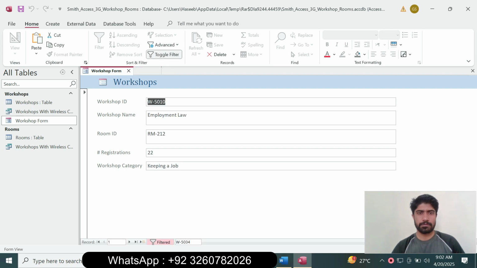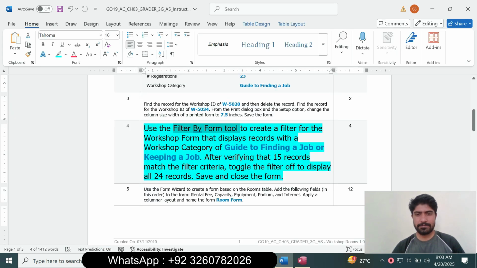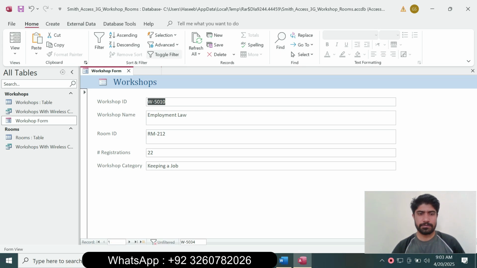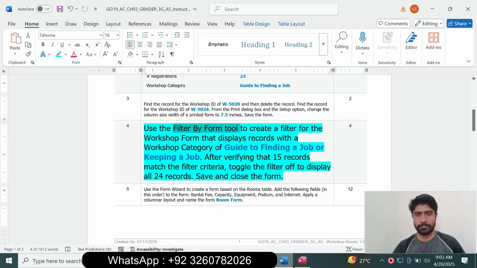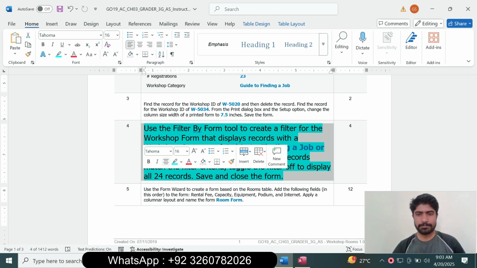So click Toggle Filter. 50 records match the filter; toggle the filter off and display all the records. And save and close the form. So right click and click Save and Close the form. So question number 4 is complete.